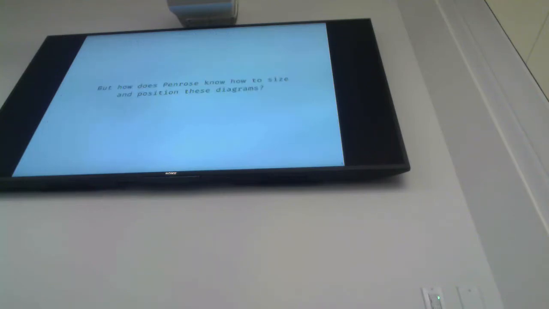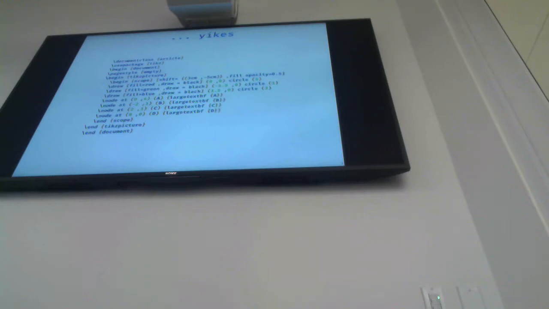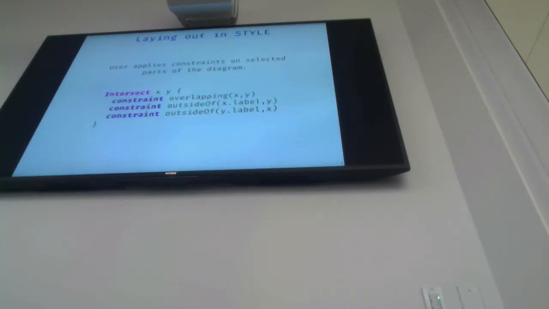So you might be wondering, okay, this is cool, how does it actually work? We didn't really specify where these diagrams should appear, or where the labels go, whereas in the previous one we had really specific magic numbers. The way Penrose does this is that the user can specify constraints in the style. For intersection, you might want to say something like this, because it's kind of dumb to put the labels of the two things inside the intersection, since you'd have no idea which is which. So you put these constraints in.